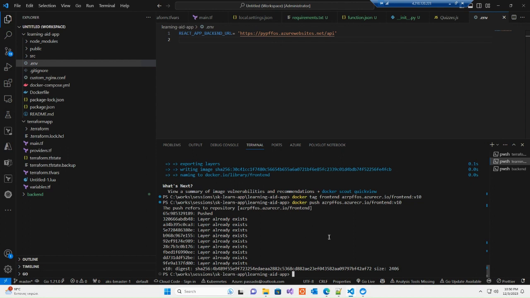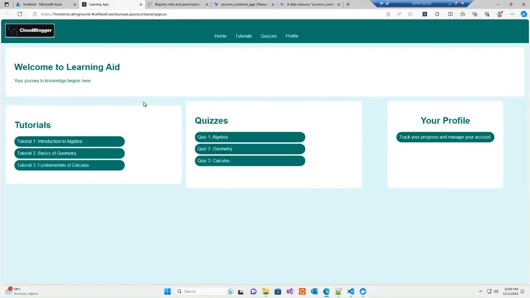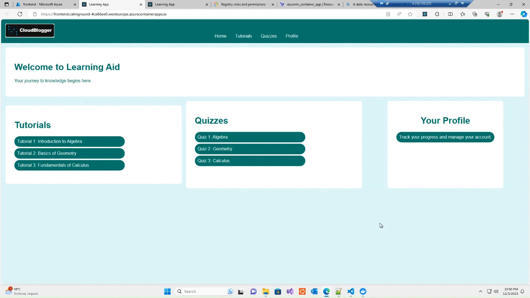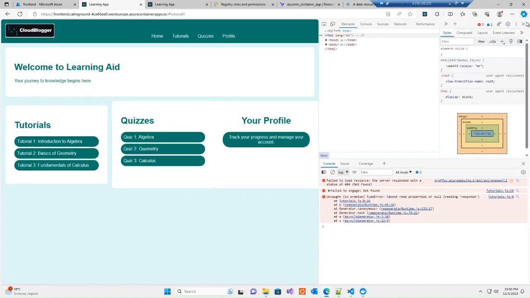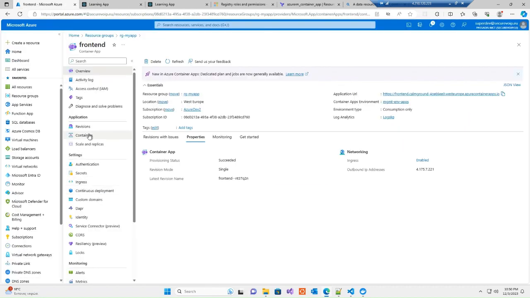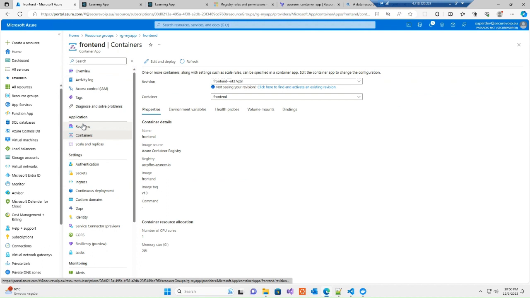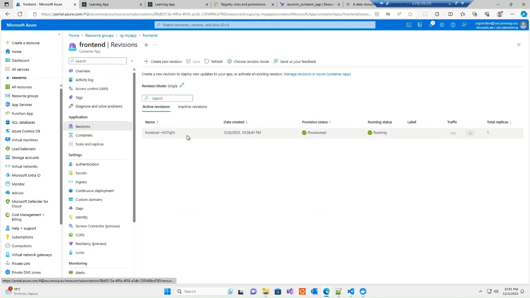And the container apps image is pushed to Azure Container Registry and pulled from the container apps environment. So now we are able to see again our app here. Let's see what happens when we click Introduction to Algebra. I hope that the URL is updated. Not yet. Let's force the revision to grab the new container image we pushed just a minute ago.